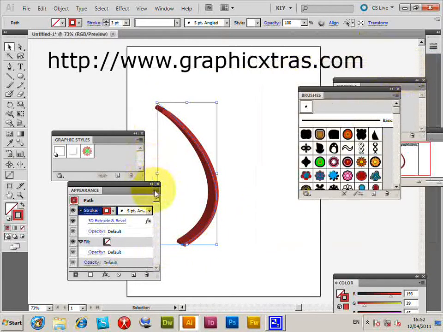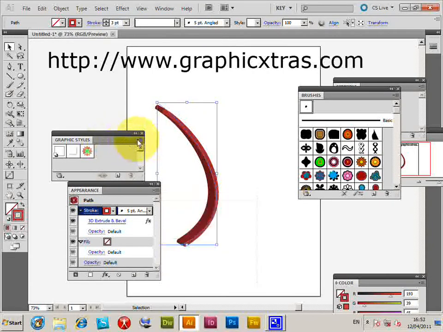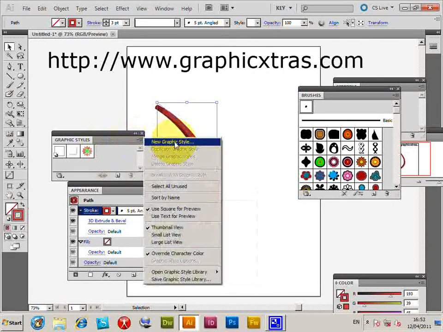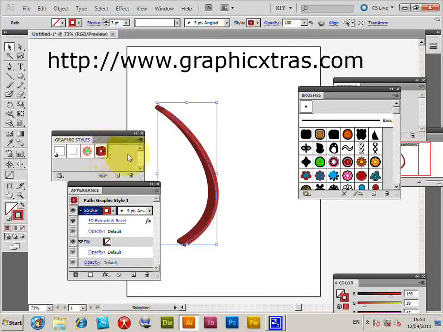Now, at that point, you can actually go to the Appearance palette. You can actually add, maybe duplicate the item, maybe add slightly different effects, maybe shift it, change the color, all those sort of things. You can create a slightly more complicated three-dimensional design. But I'm just going to quickly save that now as a graphic style, new graphic style. Click OK. So that style is now saved.